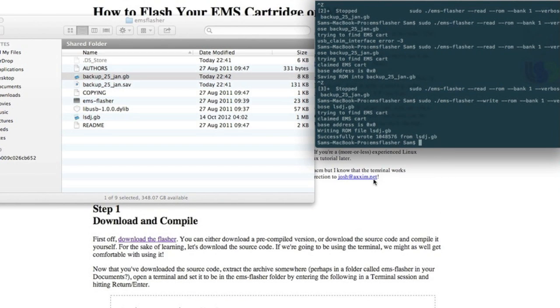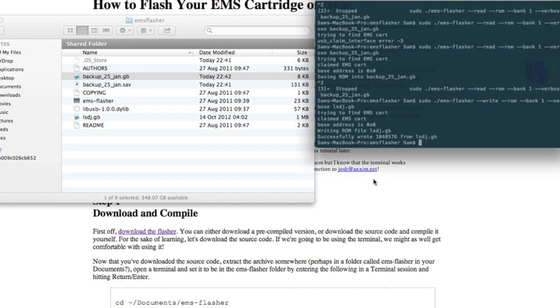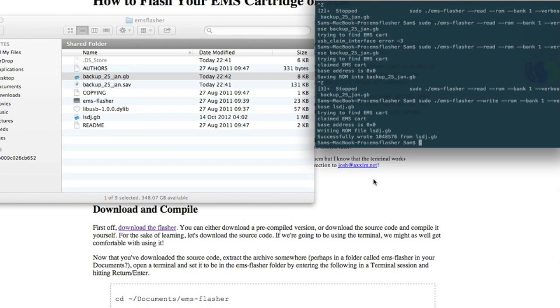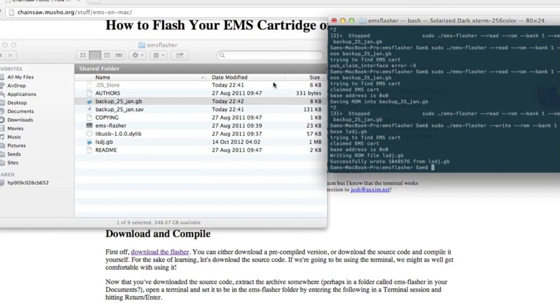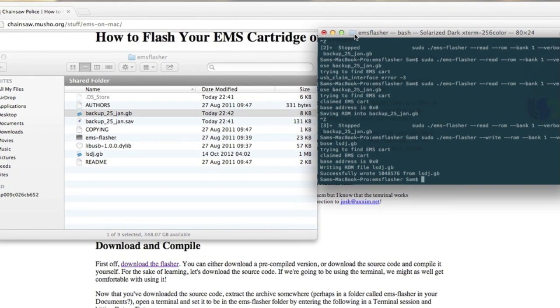And if you know somebody that is awesome at programming for Mac and can create a GUI for it, a graphical user interface, then let them know about this and see what they can do, because that would be a huge help to the community.